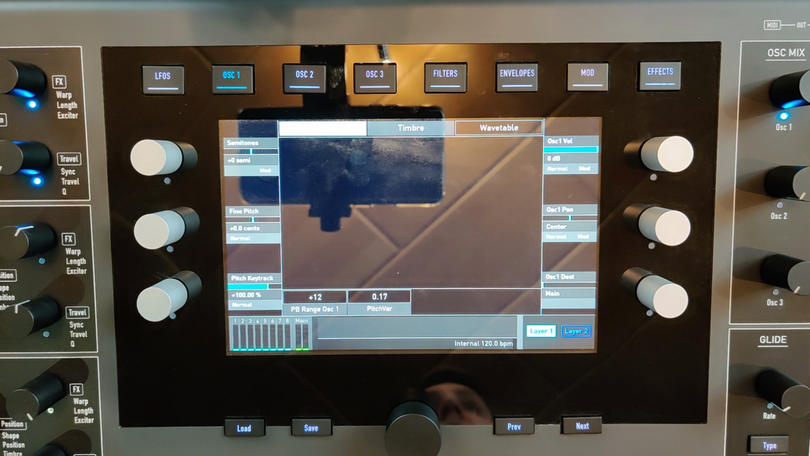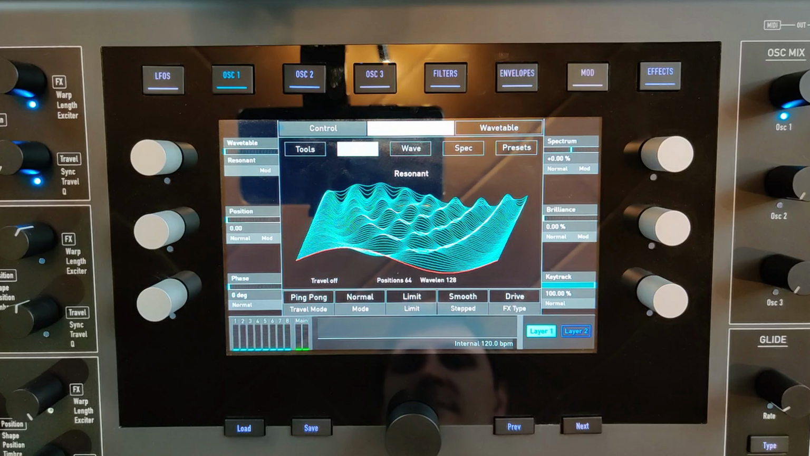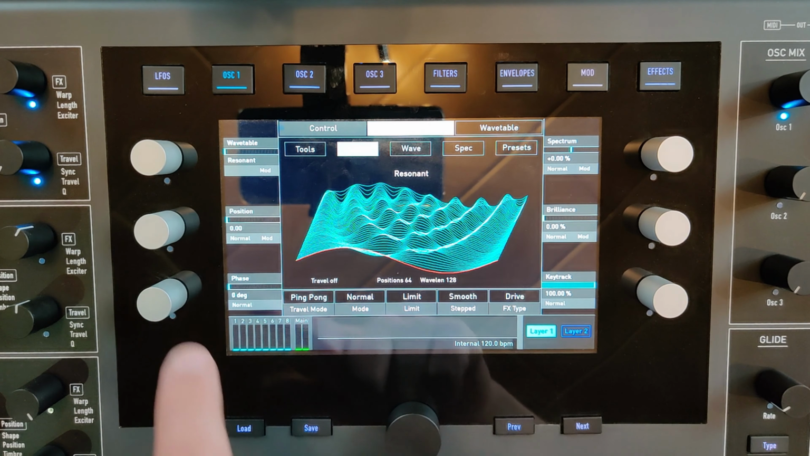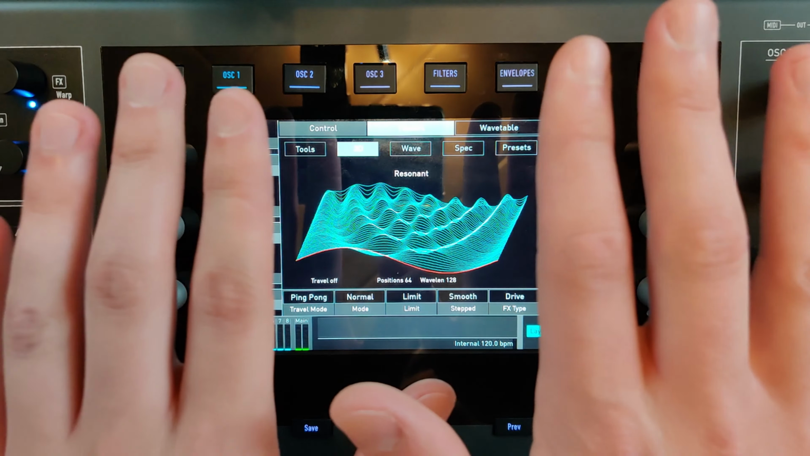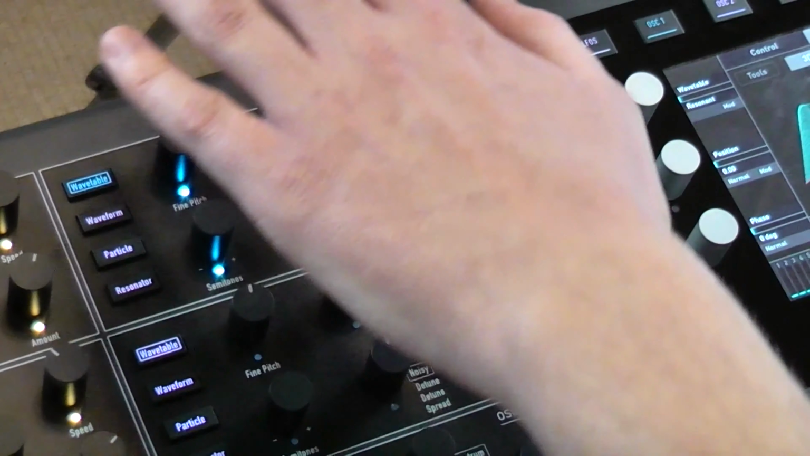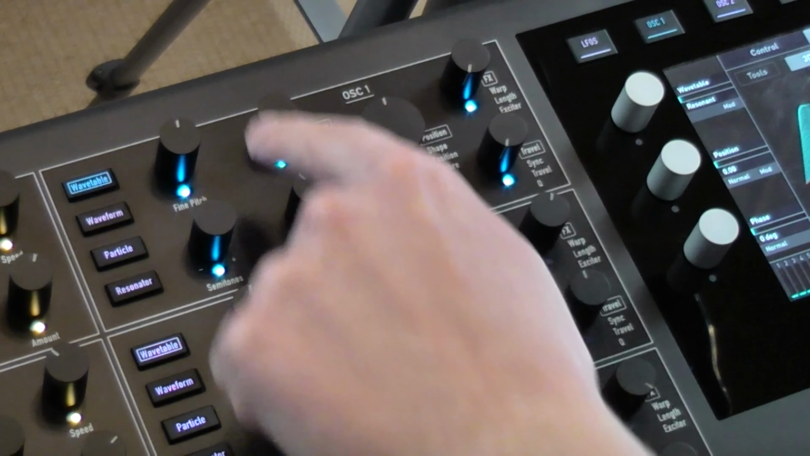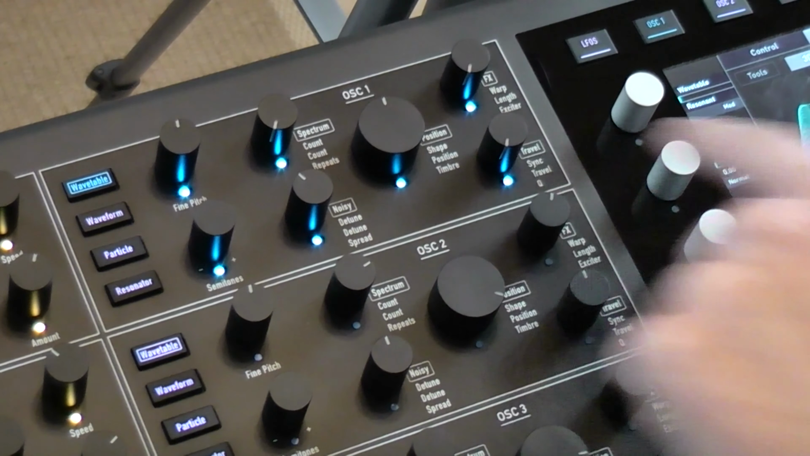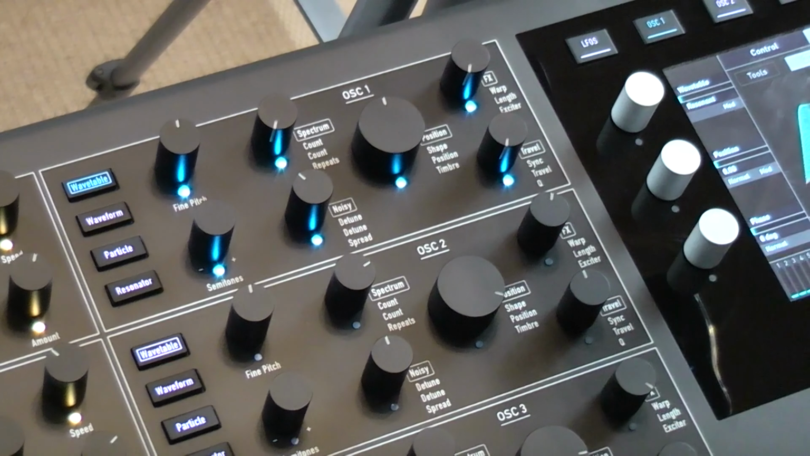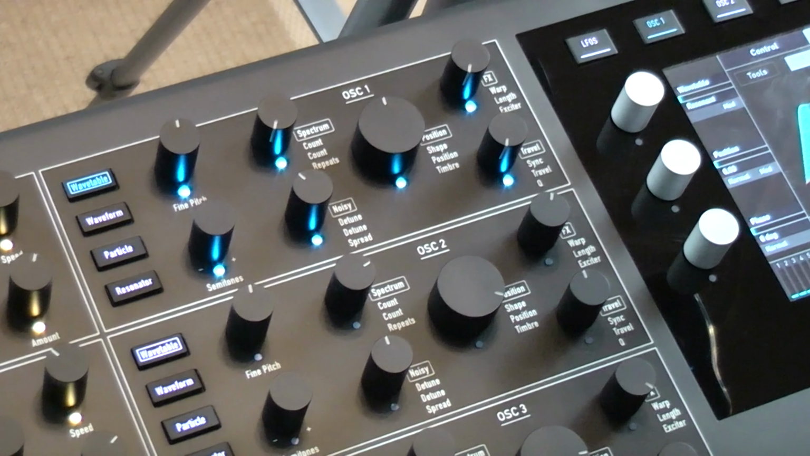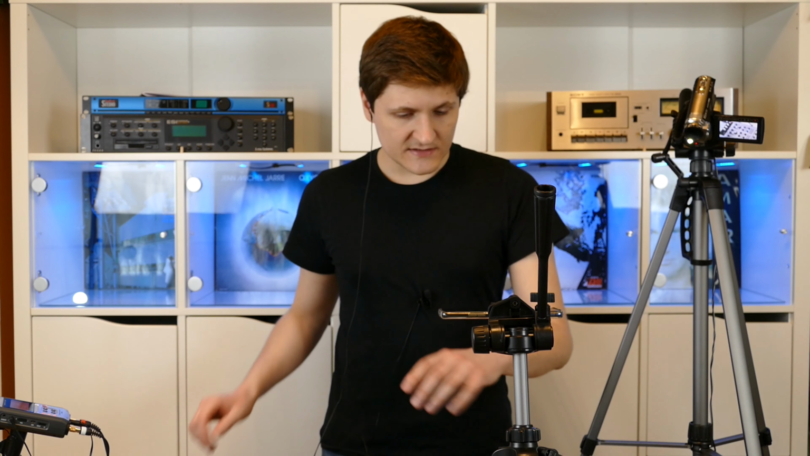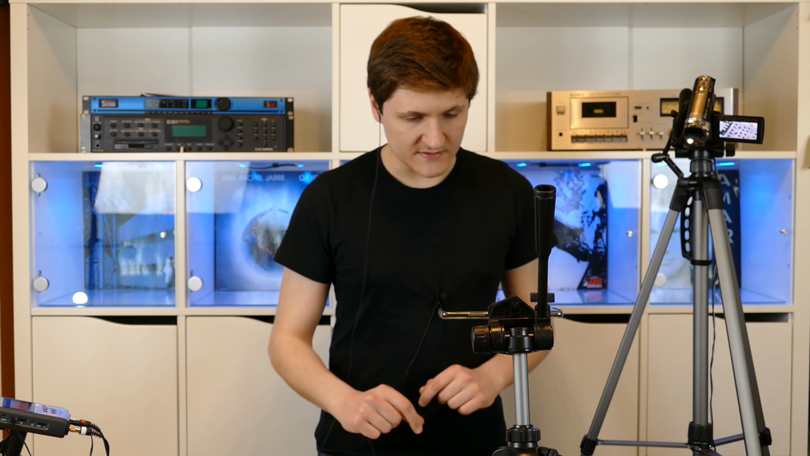You can define the main parameters of every oscillator type on the timbre page. Here, for the wavetable, just like for all other types, some parameters are on the display and some parameters are available with the five knobs here. And sometimes the parameters are only available with knobs and sometimes only on the display. So let's have a look on the wavetable oscillator type.